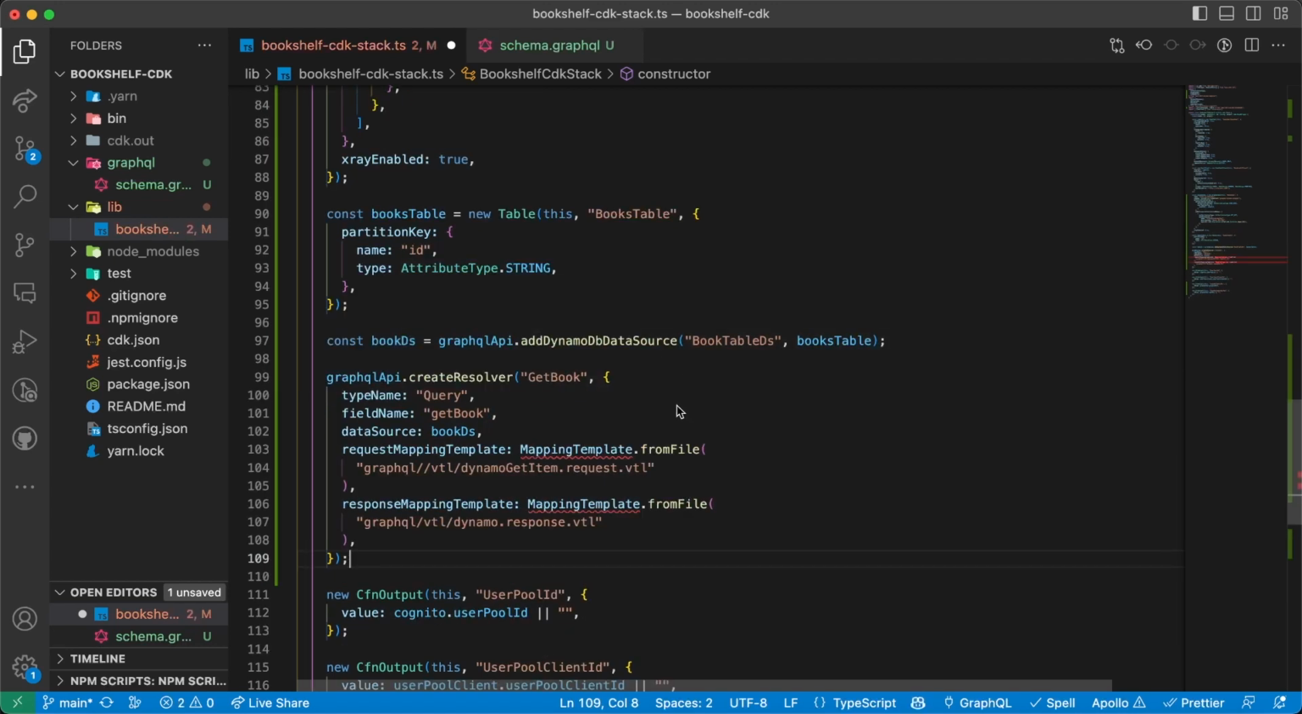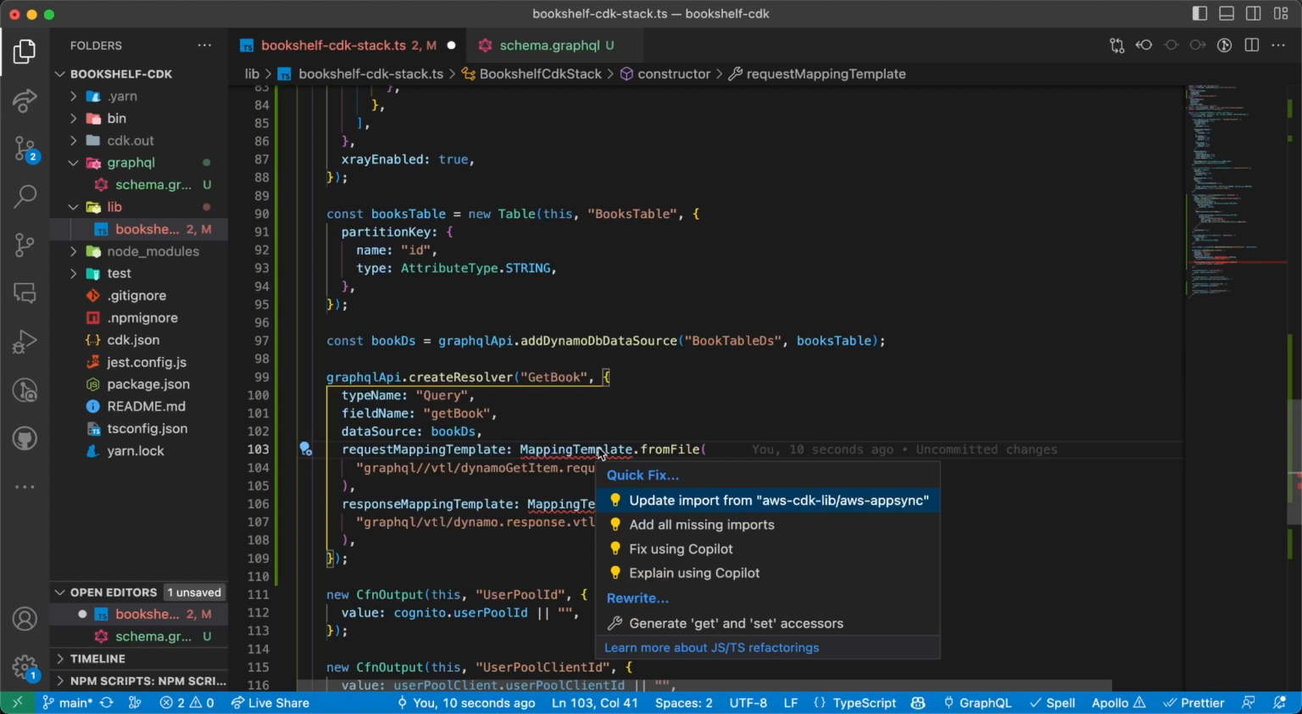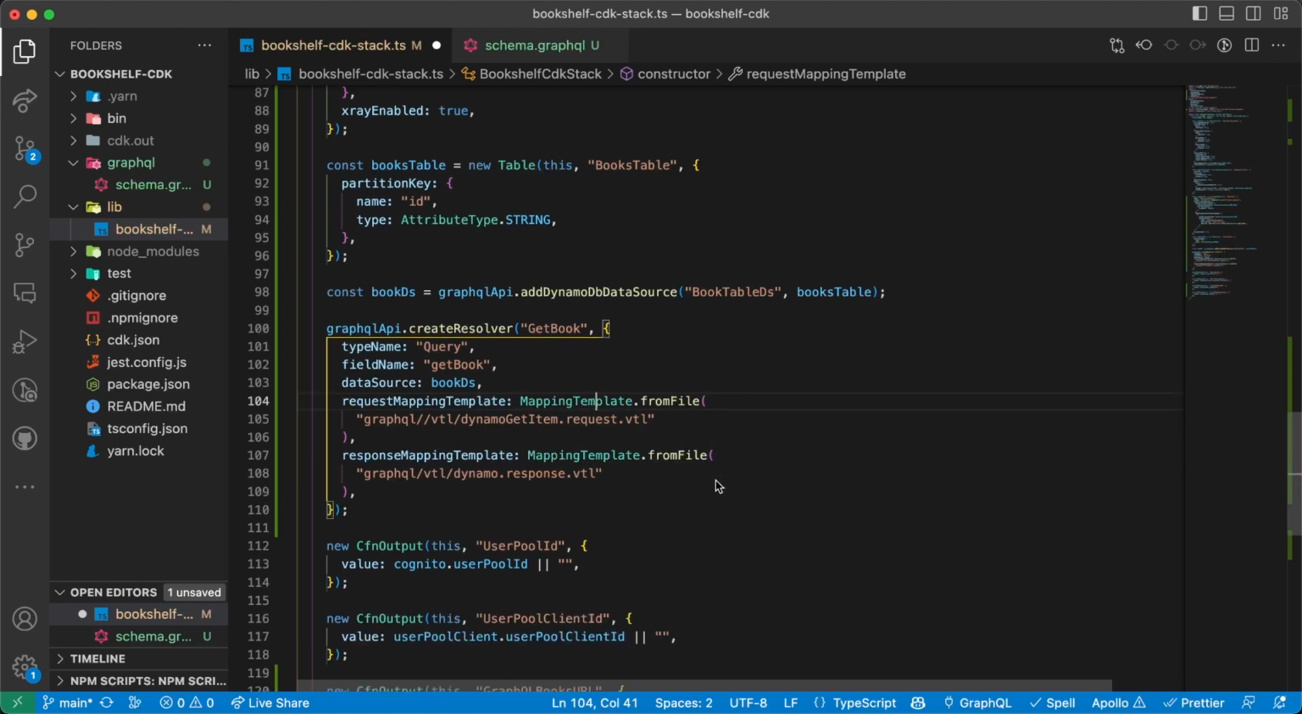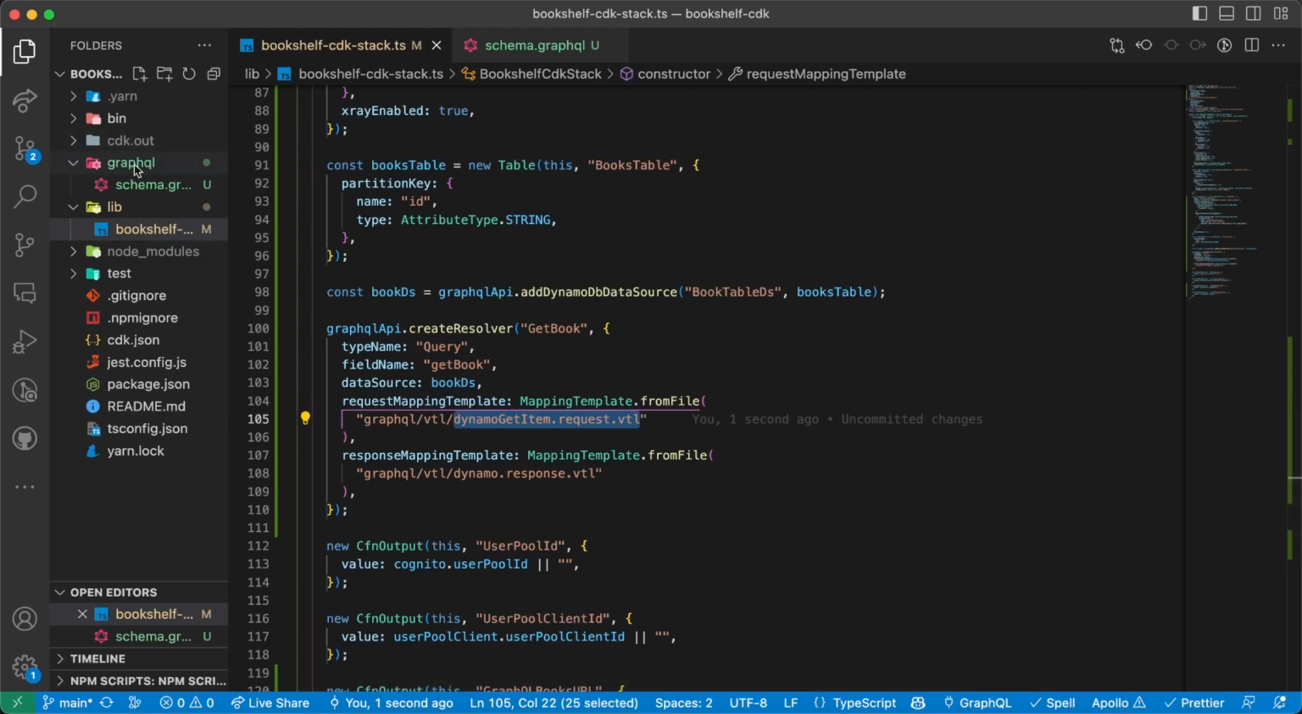So our first resolver, which is getBook, is going to be using the ID getBook, and it's going to have a type name of Query and a field name of getBook, which should match our query from the schema. We can just import this mapping template from AWS AppSync. And finally, our data source is going to be our book DS that we've just created above. So just come back to our mapping templates. If you look at what we've got in here, it's a VTL file in this location. So we need to create this.